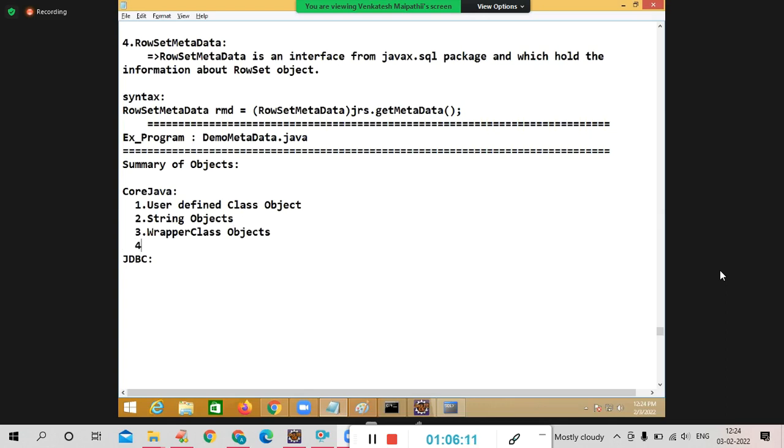The remaining objects, a few people covered, a few people did not. Array objects. Those who have not covered will come. Collection objects. Map objects. Enum object. So these are the 7 objects from core Java. Hope you completed the first 3, few people. The remaining 4 will come. If you completed core Java, all will be ended generally.